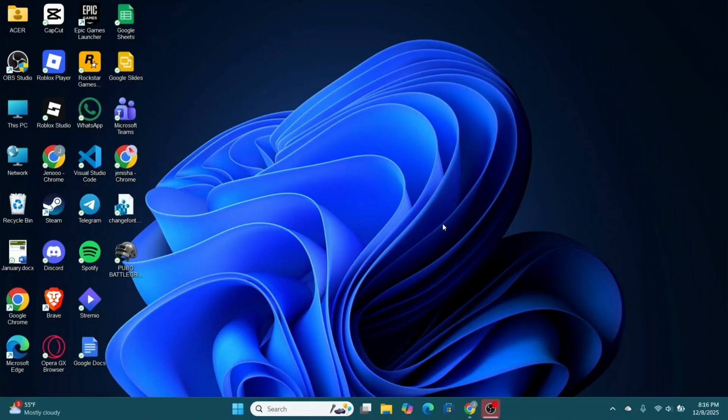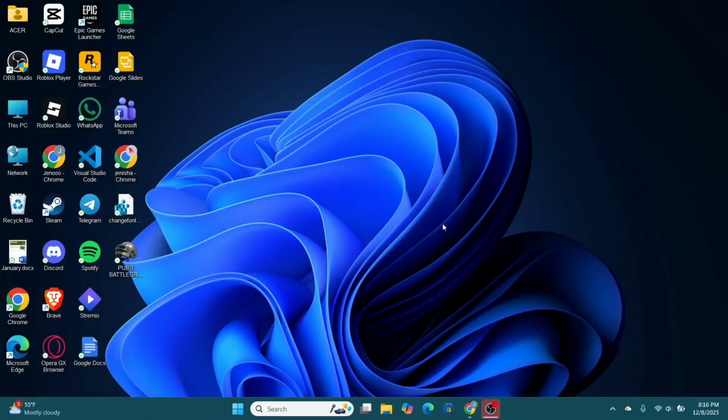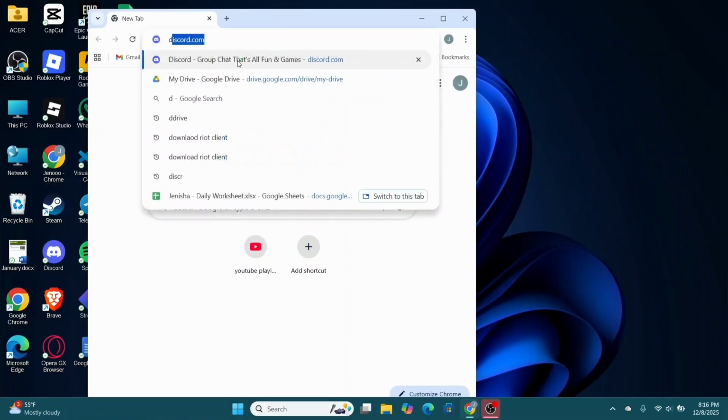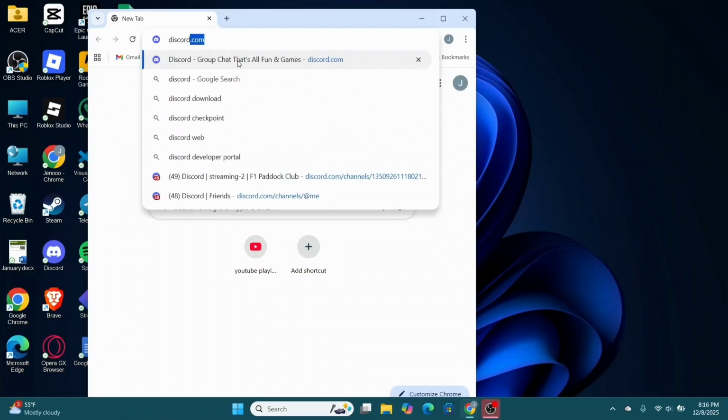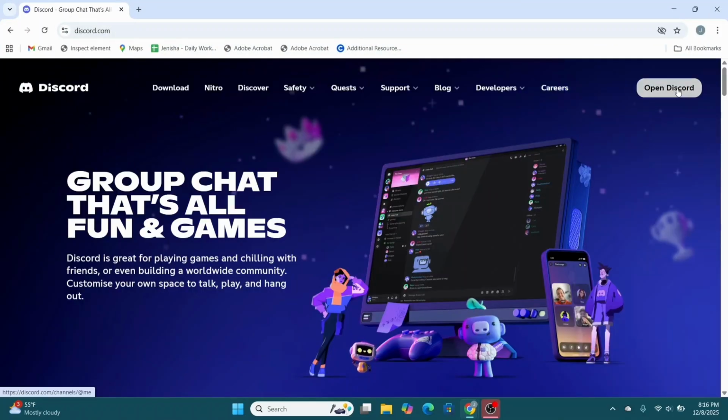Hey everybody, today we are showing you how we can mirror or flip the camera on your Discord easily. So whether you're on PC or mobile, let's just get started and fix this issue. So if you're going to Discord, and you're trying to access a camera through Discord, the flipped version.